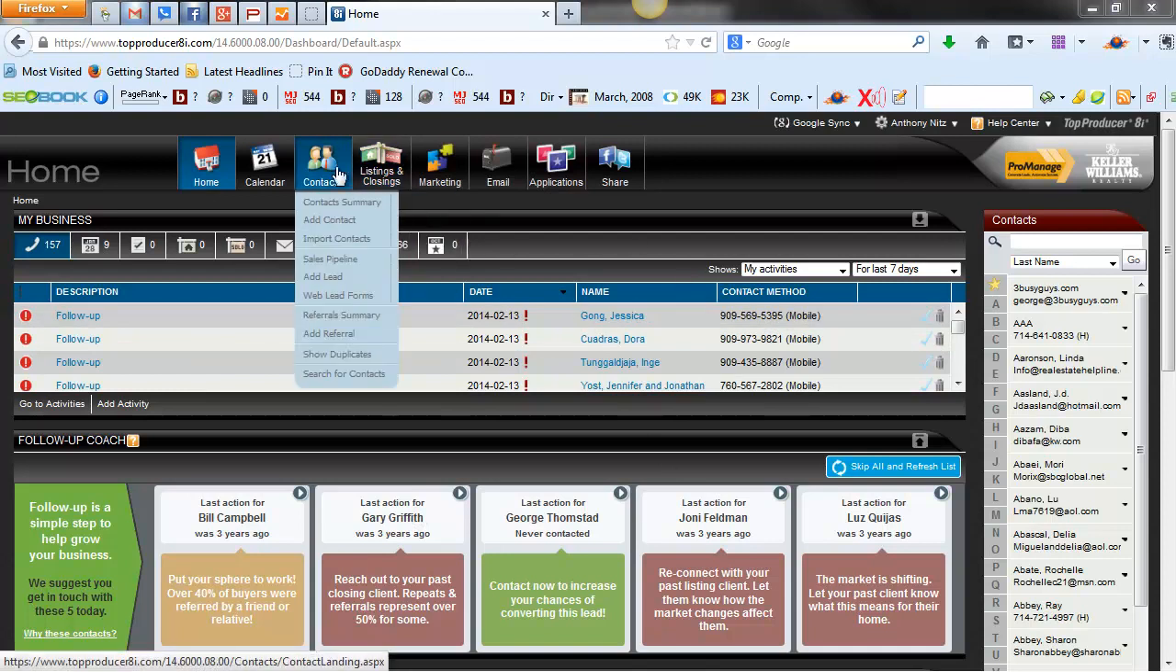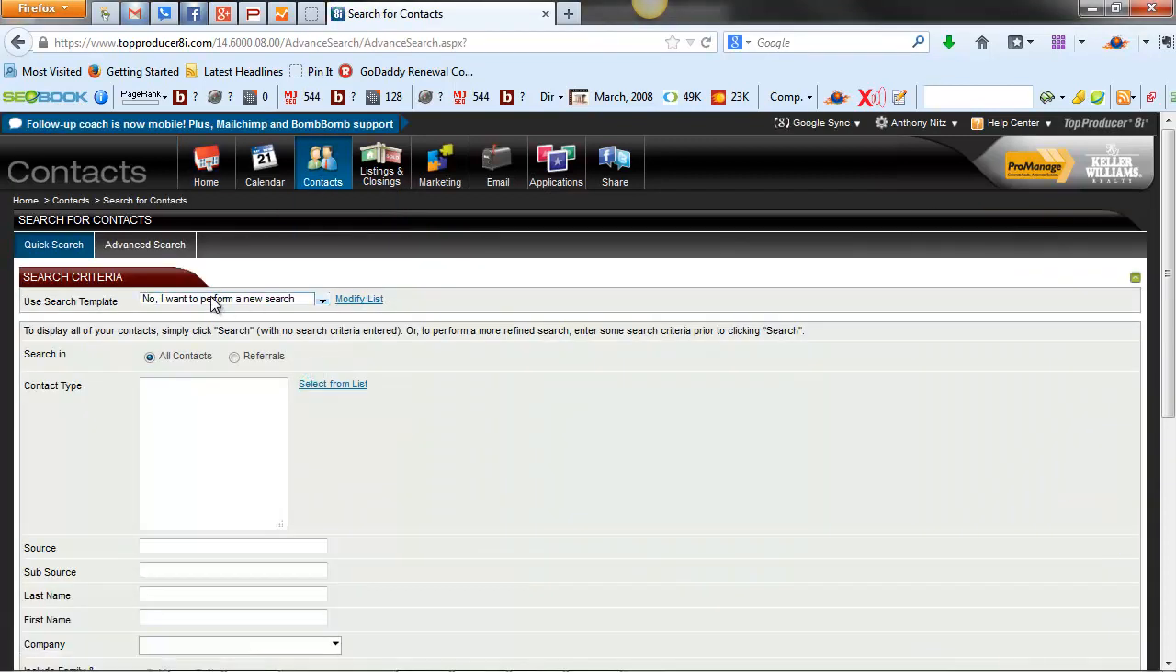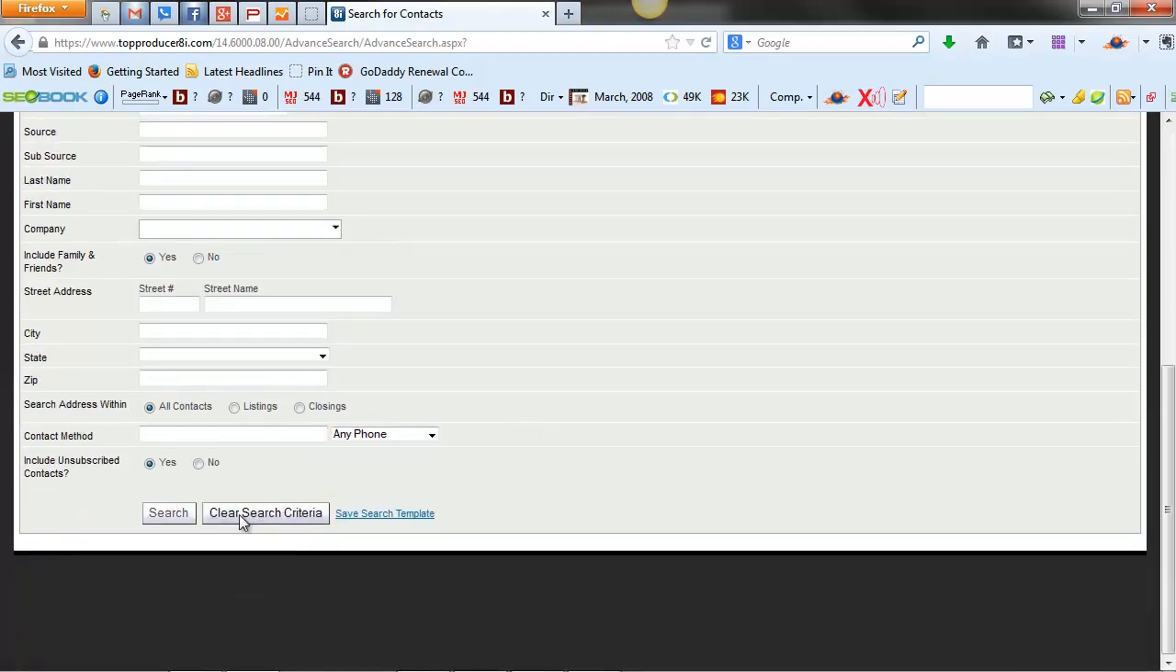and I created a search for my contacts where if I go in and I search contacts, I can apply a custom search. Now you can make your own custom searches, okay, by doing an advanced search and saving the search, or even doing a quick search, and you can save a search template there too.